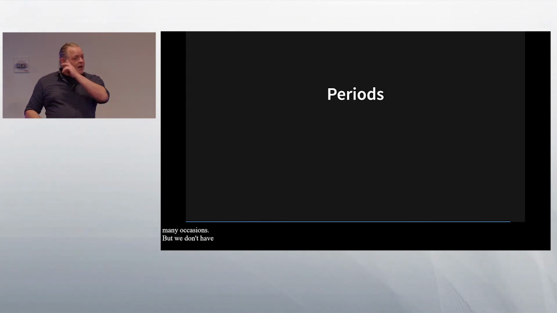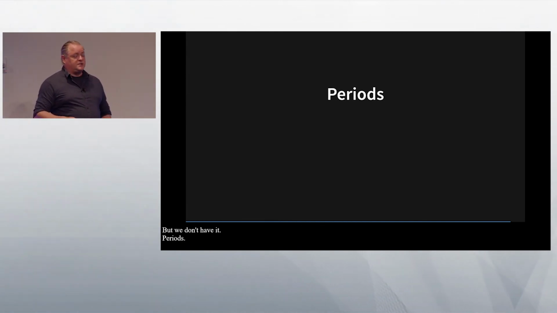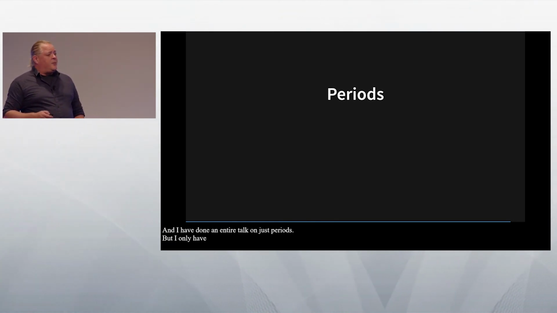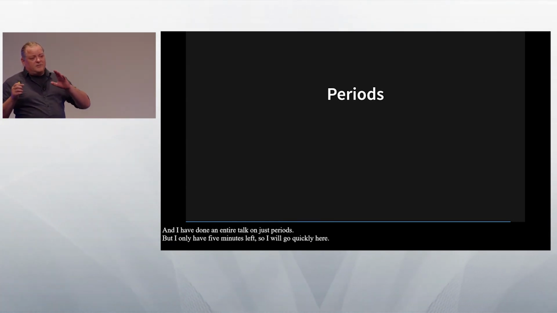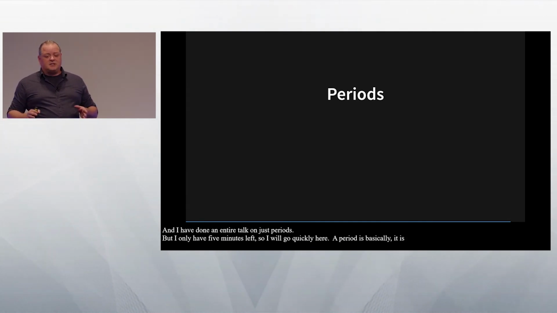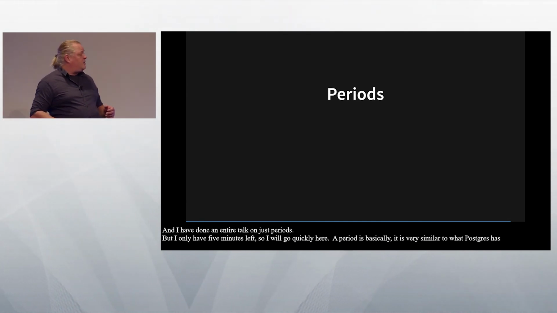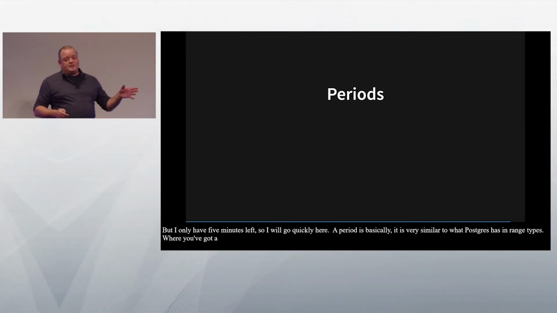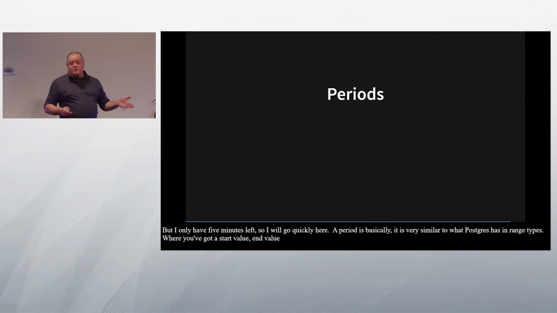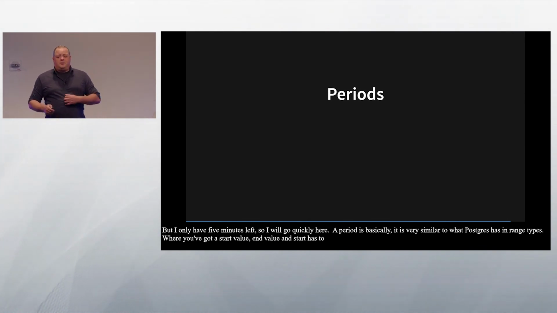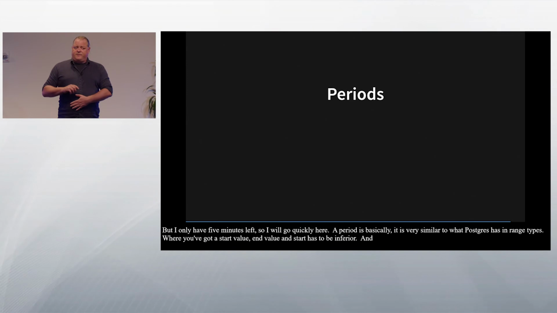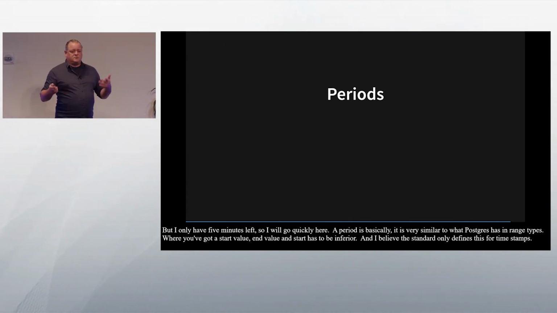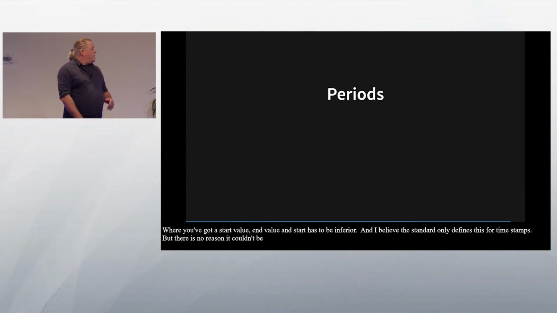Periods. I've done an entire talk on just periods, but I only have 5 minutes left, so I'm going to go quickly here. A period is very similar to what Postgres has in range types, where you've got a start value and an end value, and the start has to be inferior to the end. I believe the SQL standard only defines this for timestamps, but there's no reason it couldn't be integers and anything else that's sortable.